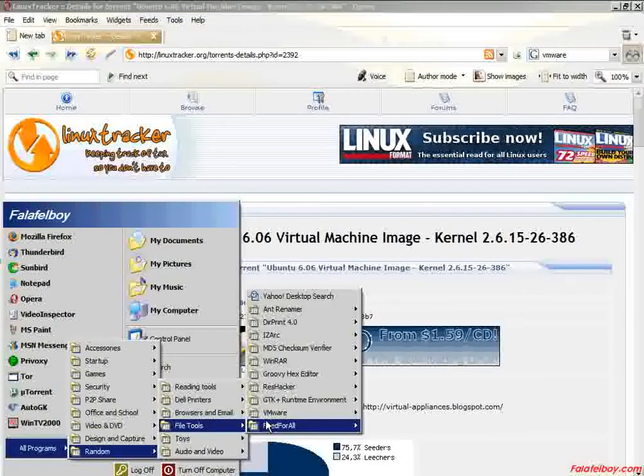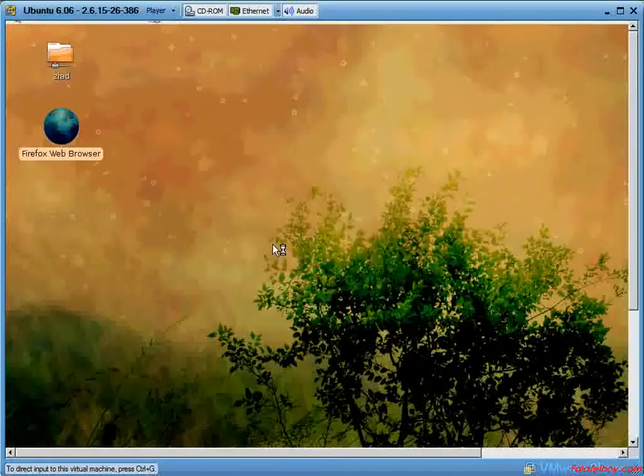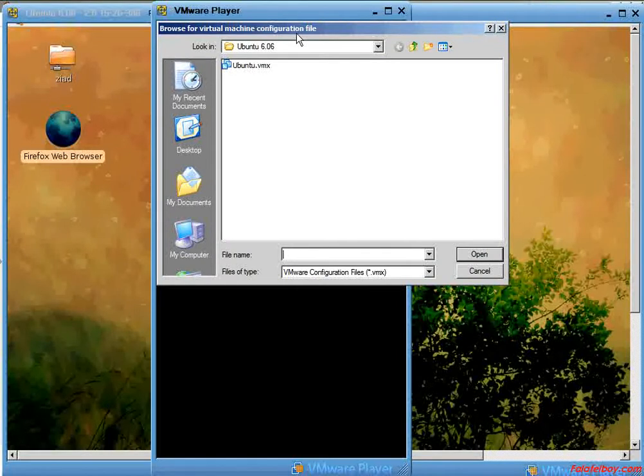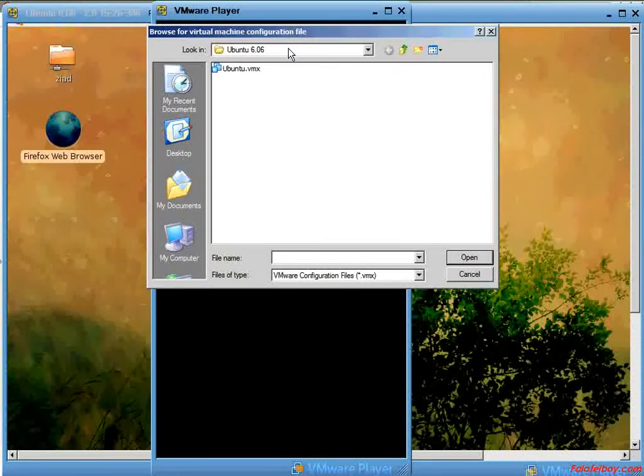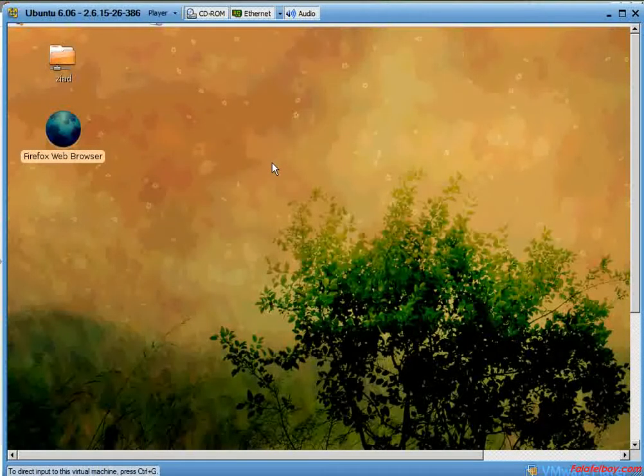Let me do it here for you guys, see if this will work out. It's taking a bit of time, and I already have a window open here. You'll get something not quite like this, but you'll get a dialog box, and then you simply navigate to your Ubuntu 6.06 folder like I showed you before. Okay, actually here we go. Perfect. So this is what you'll get, and if you navigate to your Ubuntu 6.06 folder, you should only see one file with the VMX extension available. You click on that, you click open, and then it will load up.